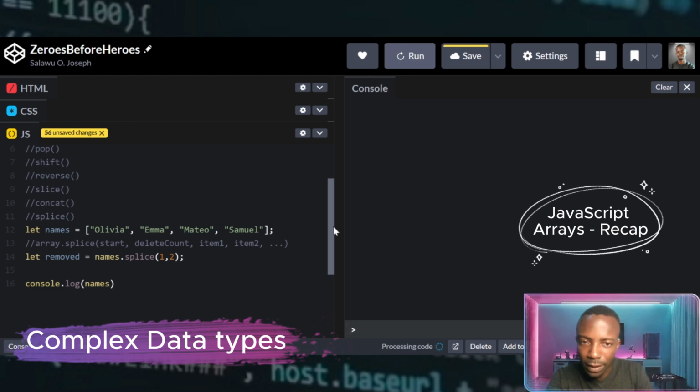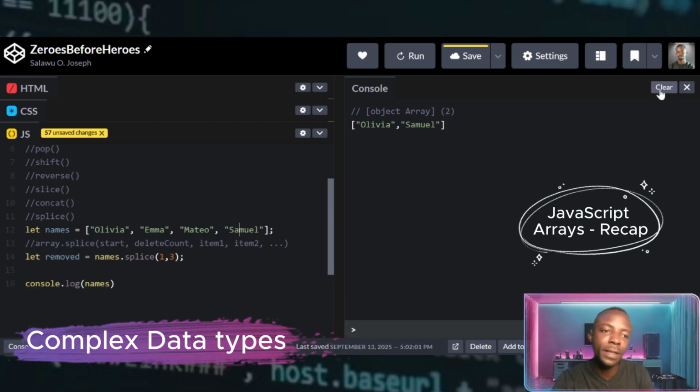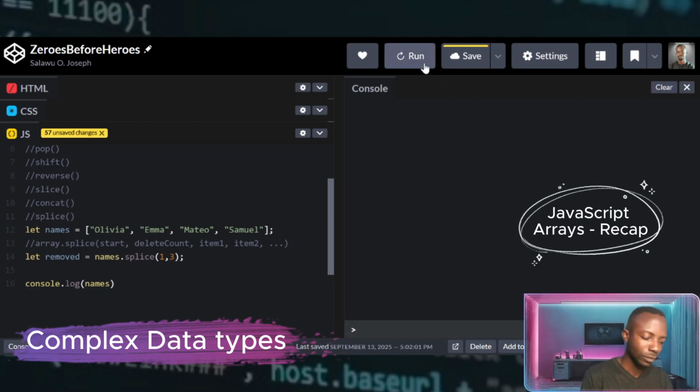Can you see that what is left now is Olivia and Samuel? Why? Because the items at index 1 to 2 were removed. So if we do 1 comma 3, it means it will remove the items at index 1, 2 and 3. It will now remain only Olivia there. So let's run it. Good. Can you see there is Olivia that is remaining in the list of names? So splice actually modifies the original array.